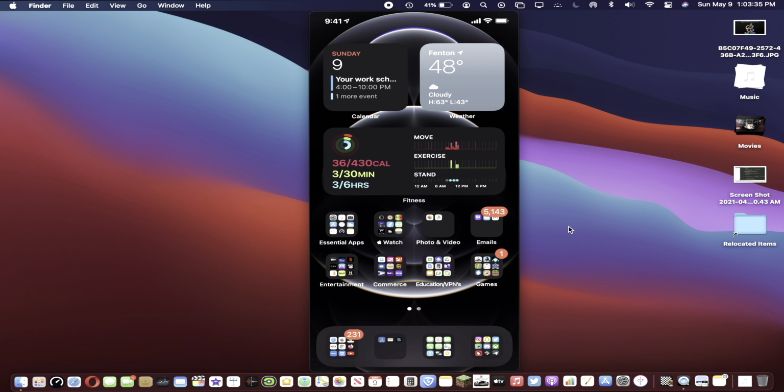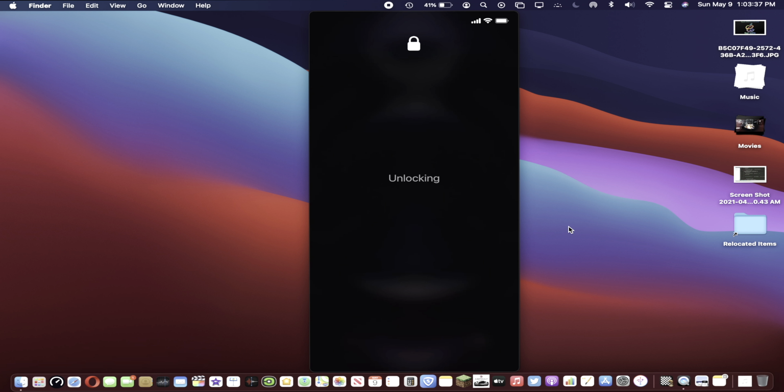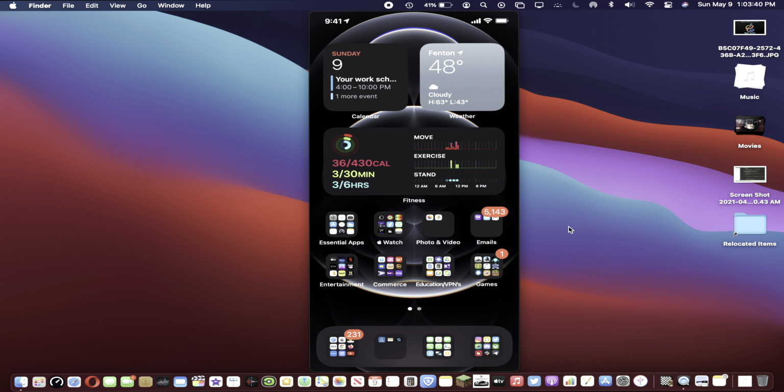But as you can see there, Face ID works just like normal. It says unlocking and it unlocks. So that is how it works with a mask on, which is pretty cool. That is one of the numerous new features.